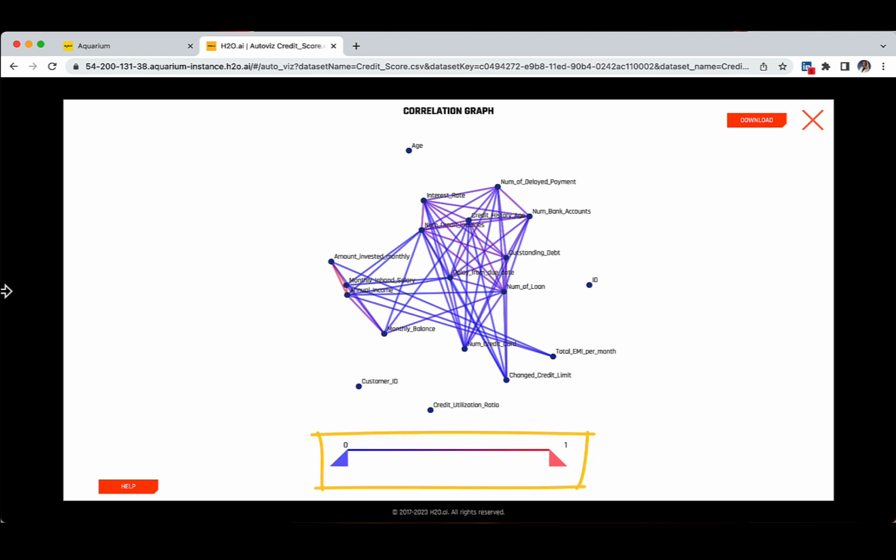Underneath the correlation graph, you can see a scale that varies from 0 to 1, which represents the degree of correlation between the features. The color scale used for the connecting edges runs from low violet to high red. Variables connected by short red edges tend to be highly correlated.